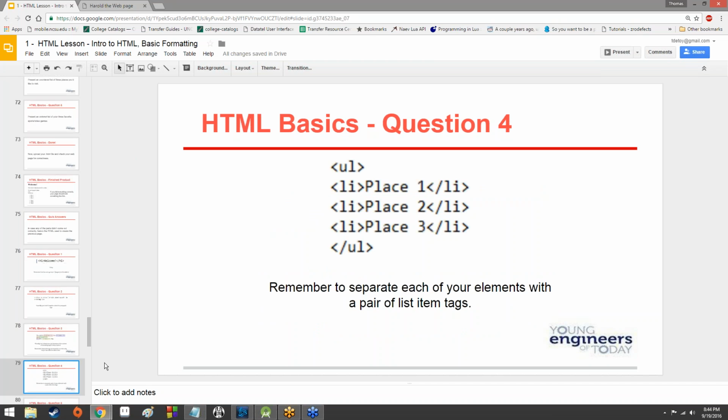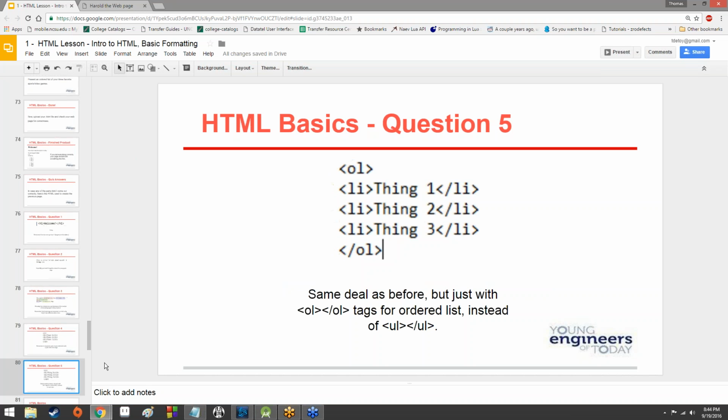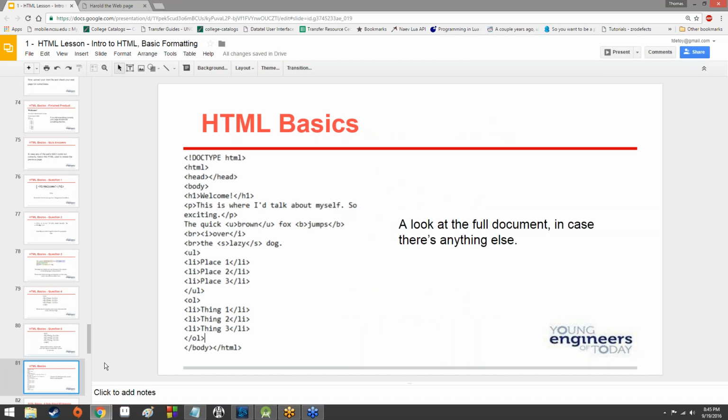Next, we've got the unordered list. Pretty straightforward. Unordered list tags, as well as list item tags. No surprise there. And then similarly, we've got the ordered list tags for the ordered list and the list items. So otherwise, functionally identical, or at least aesthetically identical. At any rate, that's our HTML page, and this is what the final product would end up looking like.